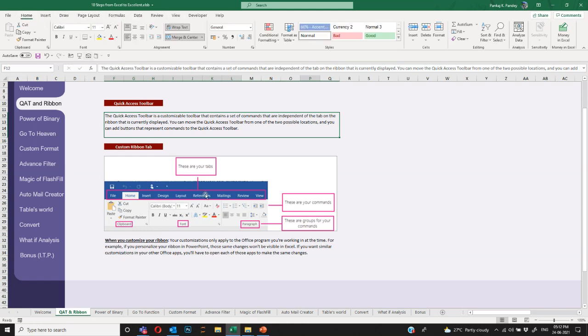Under each tab, we have groups. Under Home, the first group is Clipboard. You can see all these tiny vertical lines here. These are dividing the groups. The first group is Clipboard, the second group is Font, the third group is Alignment, the fourth group is Number. Just like this we have groups, and under those groups we have our commands. Under Clipboard we have Paste, Cut, Copy and Format Painter. That is the typical structure of the Excel ribbon.